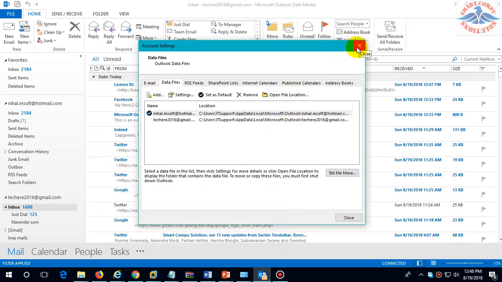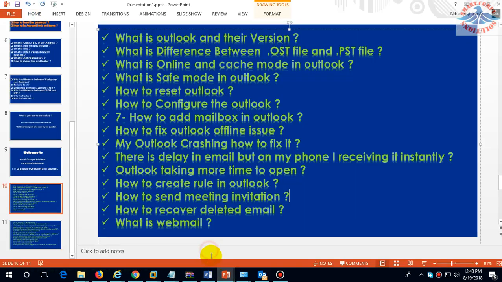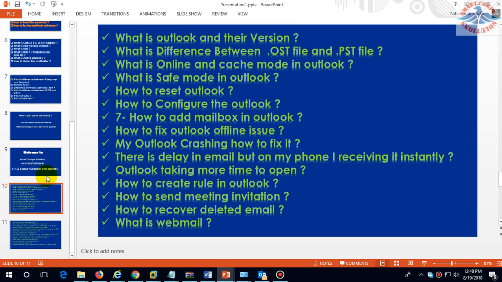Okay, so I showed you .ost and .pst. So simply you can say .pst we were using in older days, I mean not older days, in the previous version of Exchange server, but now we are using the .ost file.